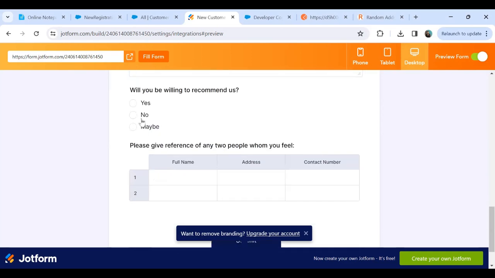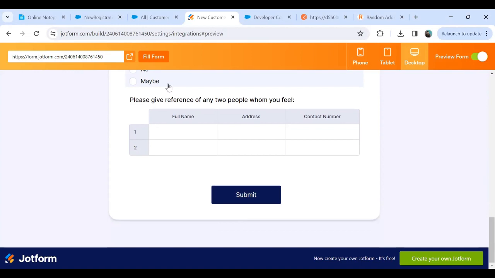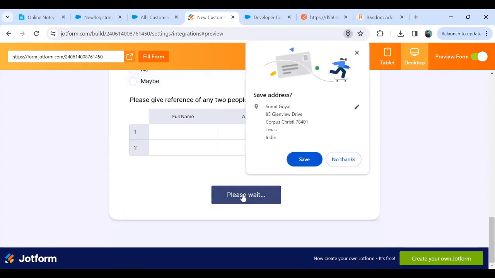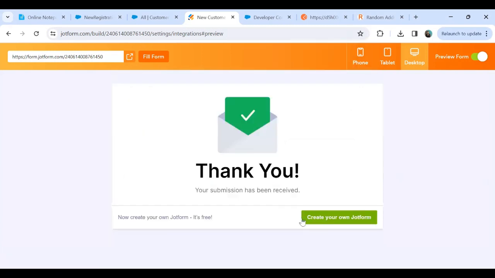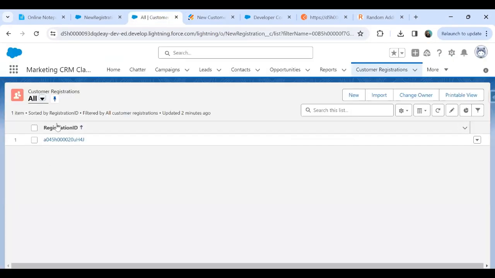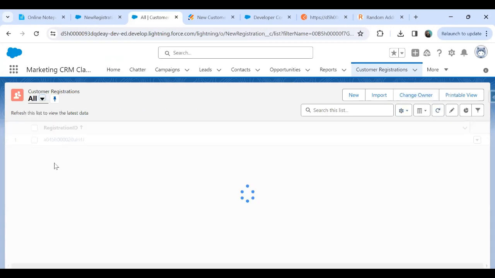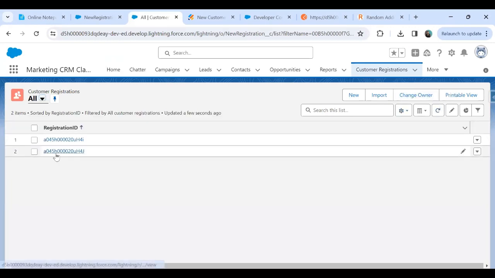And finally, it's not needed anymore. Actually, these fields are not required, but still, if you check that, that's fine. We are not tracking these fields. When I click on submit, you can see it says thank you, your submission has been received. Now let's quickly go and check whether the record has been added here or not. When I refresh, you can see a new record added here successfully.